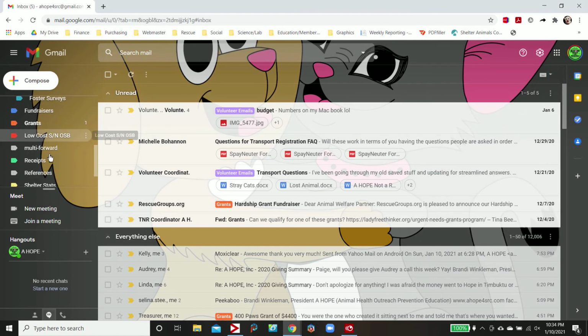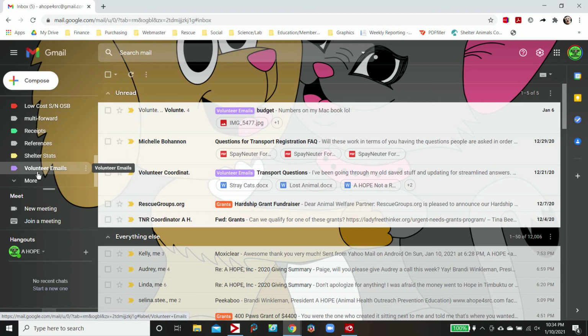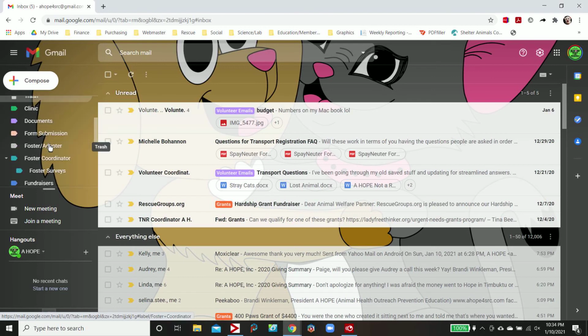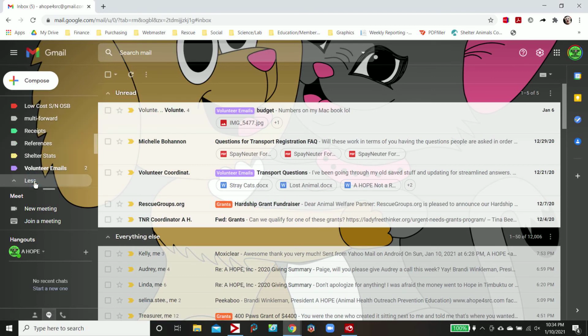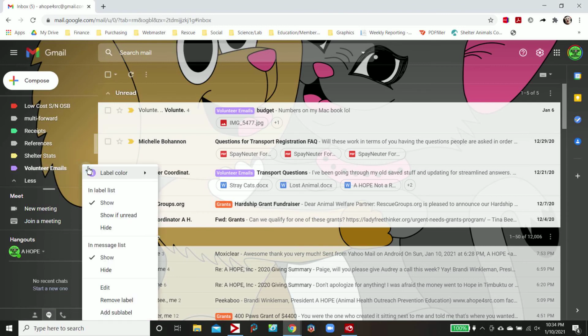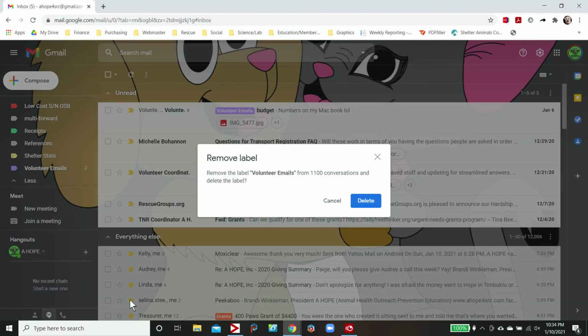If I don't like the labels that I've put over here on this side, let's exit out of these settings to the right. I can go up to whatever label it is that I have here, and click the little dots over to the right, and I can remove the label here at the bottom. I can edit it, so I can name it something different. I can add a sub label, so maybe I name that volunteer emails, and then my sub labels are emails from specific volunteers, or I can remove this label altogether.